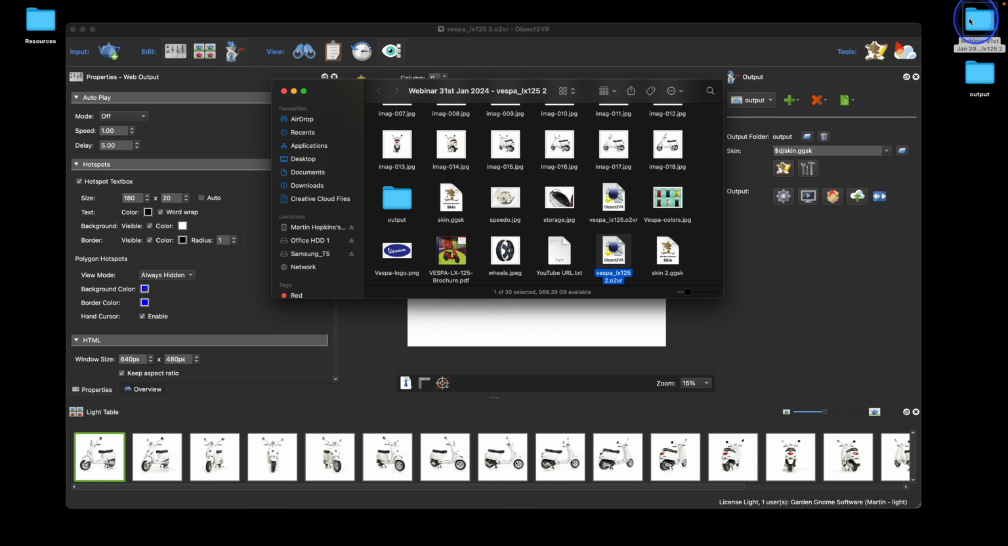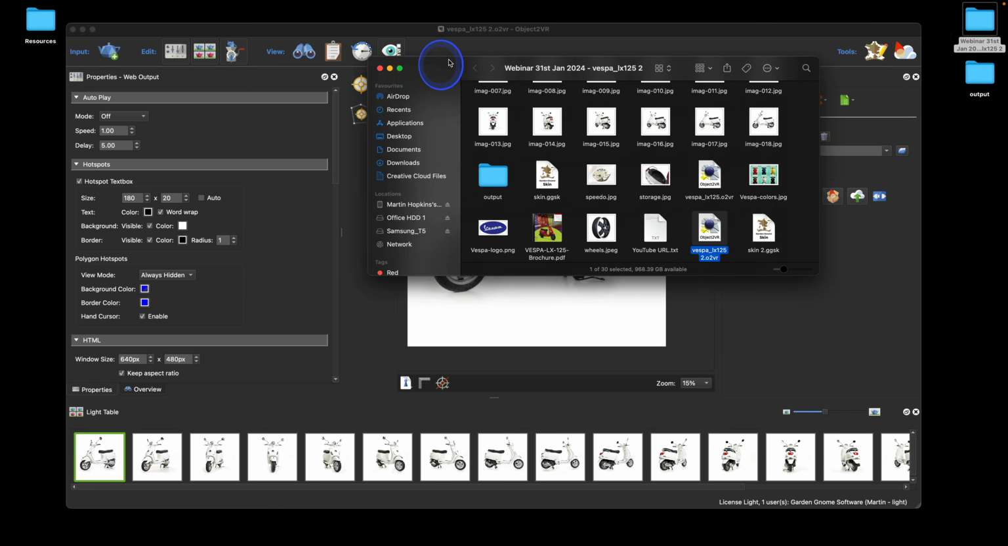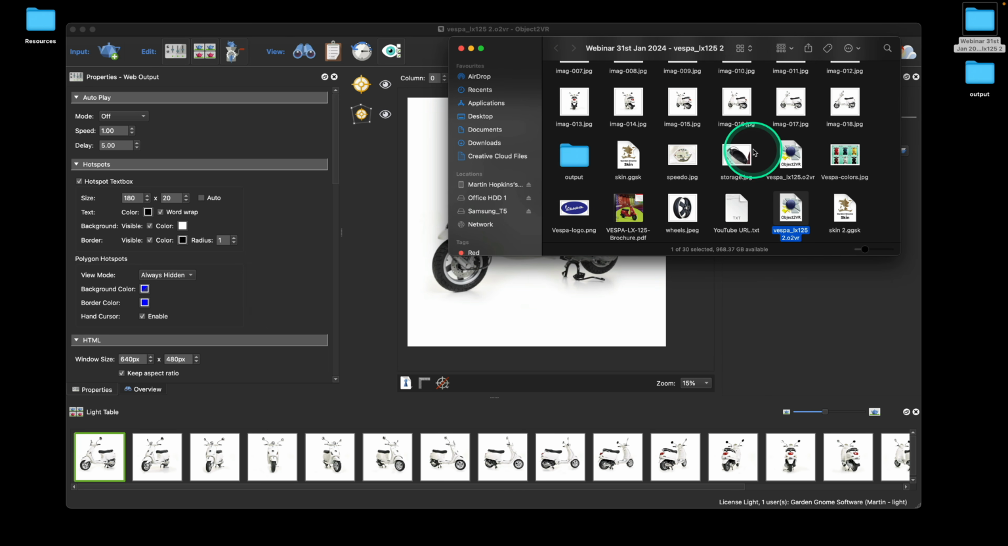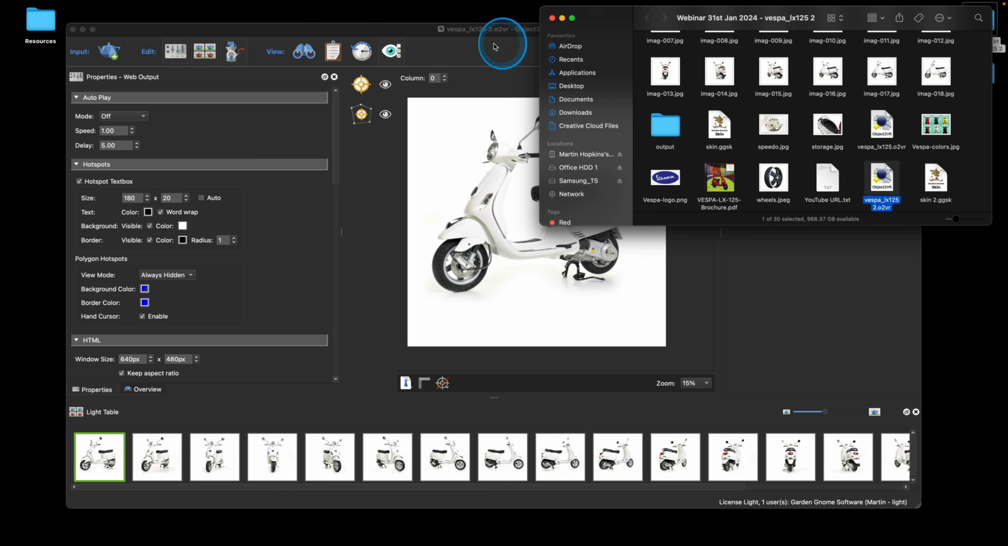Okay, so what I'm going to do is open up this container, or rather this folder, and I'm going to look at this image here for the underseat storage.